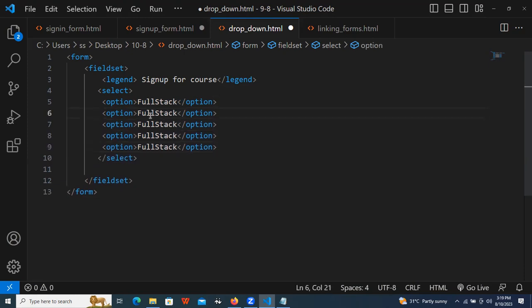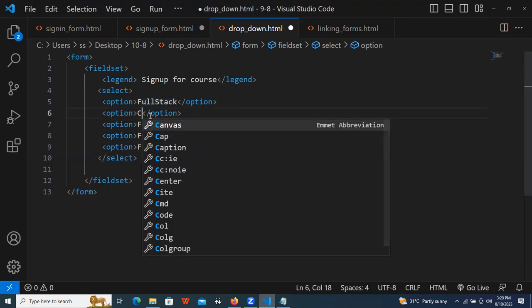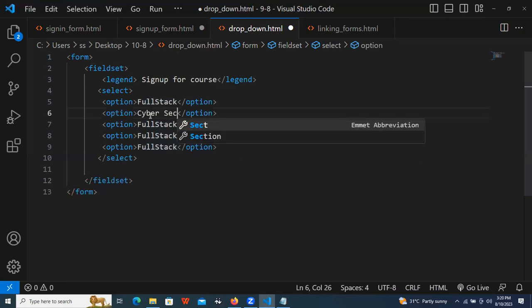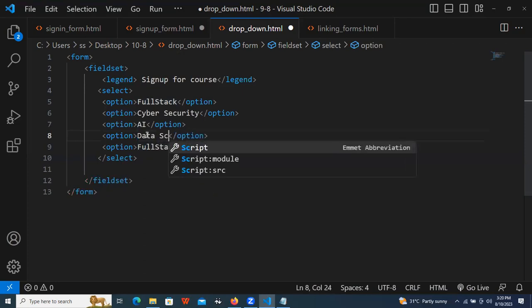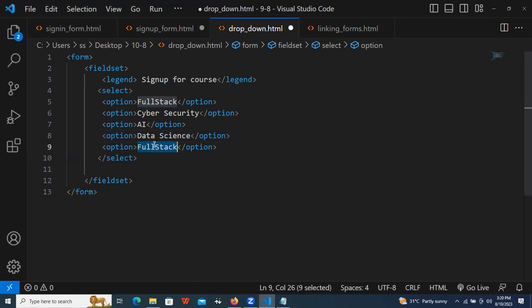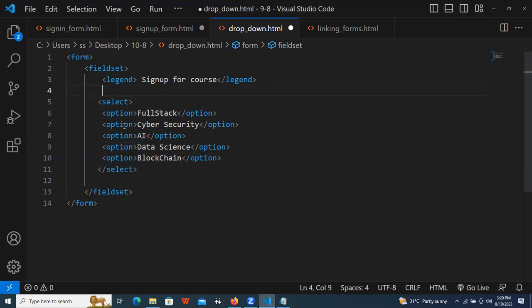The second one is, okay, let me go for cyber security. Third one is artificial intelligence, AI. And fourth one is something like data science. See, different courses I'm trying to explore here. Data science. And fifth one is a blockchain. Okay. See, fine. Now, we will be having a lot of select options here.